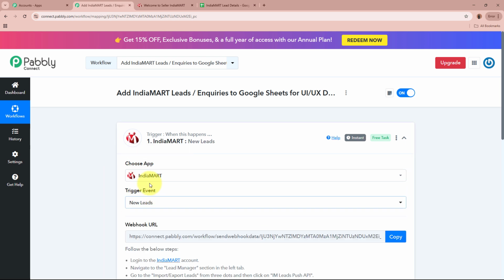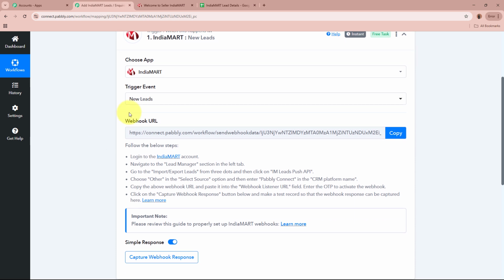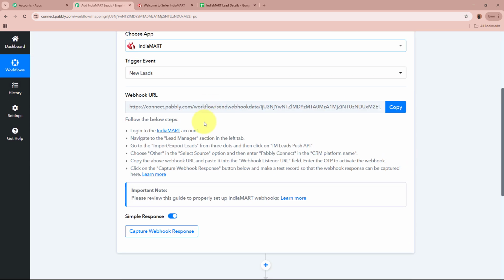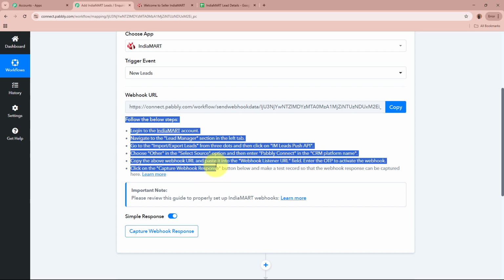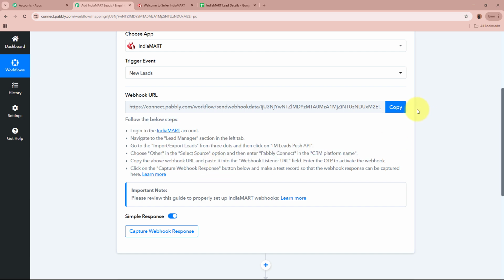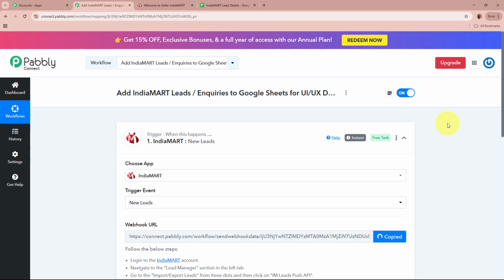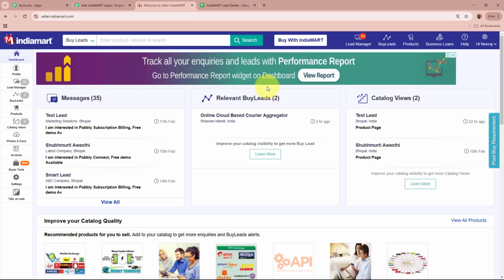After selecting the trigger application and the event, you can see that Pabbly Connect has provided us with a webhook URL. Now using this unique webhook URL, we are going to build the connection between IndiaMART and Pabbly Connect by following the steps given here below in the help desk. Firstly, I'm going to copy this URL from here. After copying the URL, I'm going to log into my IndiaMART account.